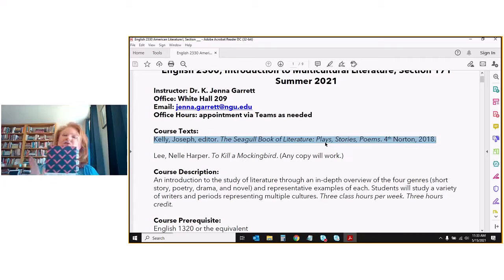Beyond just the stories, poems, and plays that we're doing, there is some good introductory material in these and some information about how to write about literature, which is new-ish to most students who are in this class. You may have done that a little bit in 1310 if you were at North Greenville for that, but you may not have any experience with that if you weren't on this campus. So you do need that set.